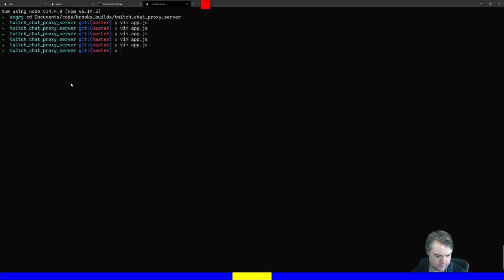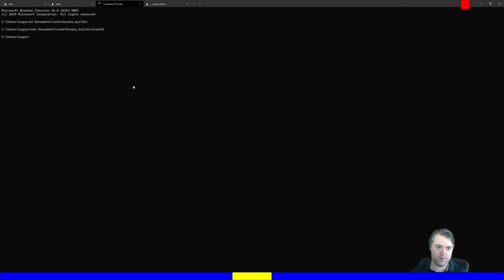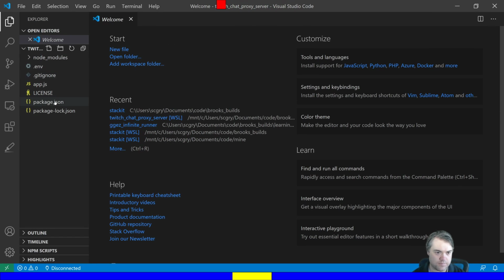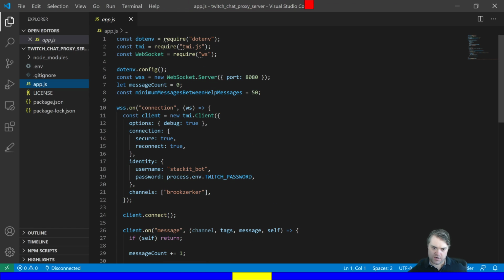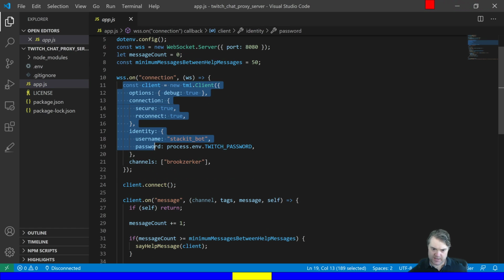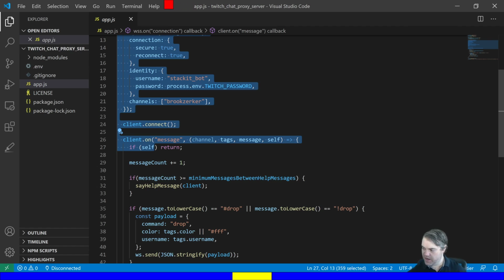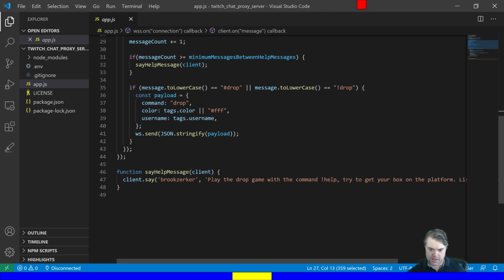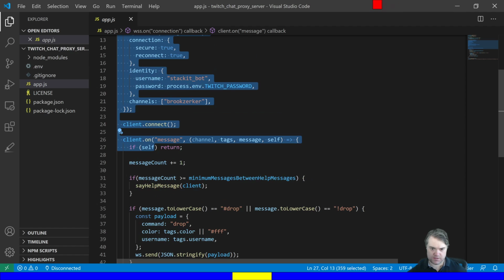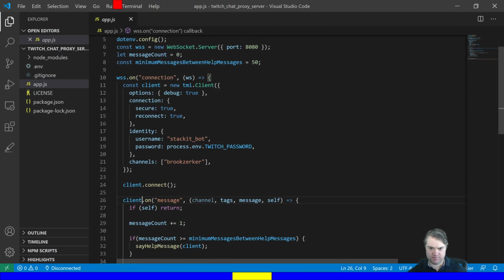Also, maybe we should go ahead and open up another code. So documents, code, Brooks builds. This will make it a little bit easier. So here's our WebSocket connection. If we have our new TMI client, where do I want to put this? Say help message. This is our client sending with that.